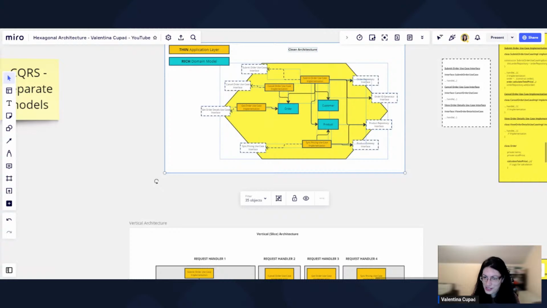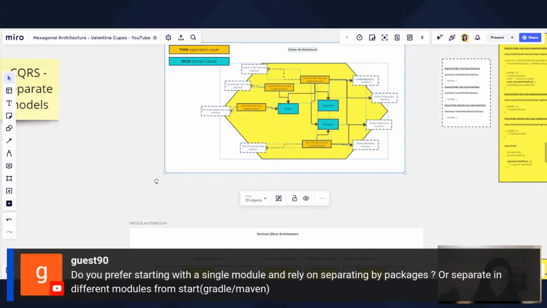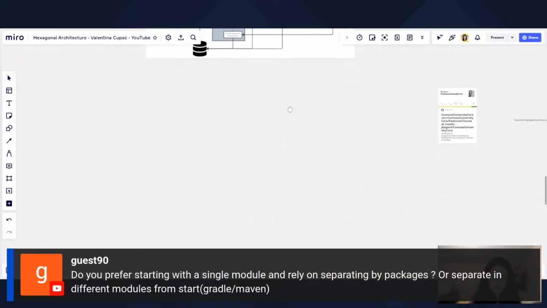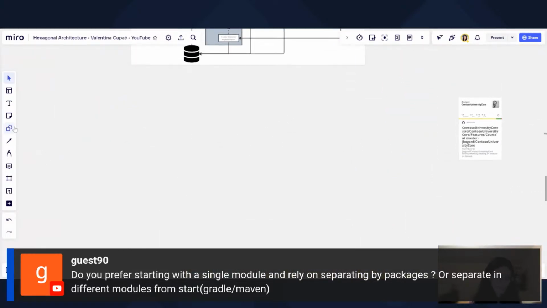Let's see. Okay, there are several more questions. Do you prefer starting with a single module and relying on separating by packages, or separating into different modules from the start? Gradle, Maven. Okay, I like that question. It's practical and about implementation. So let's see.